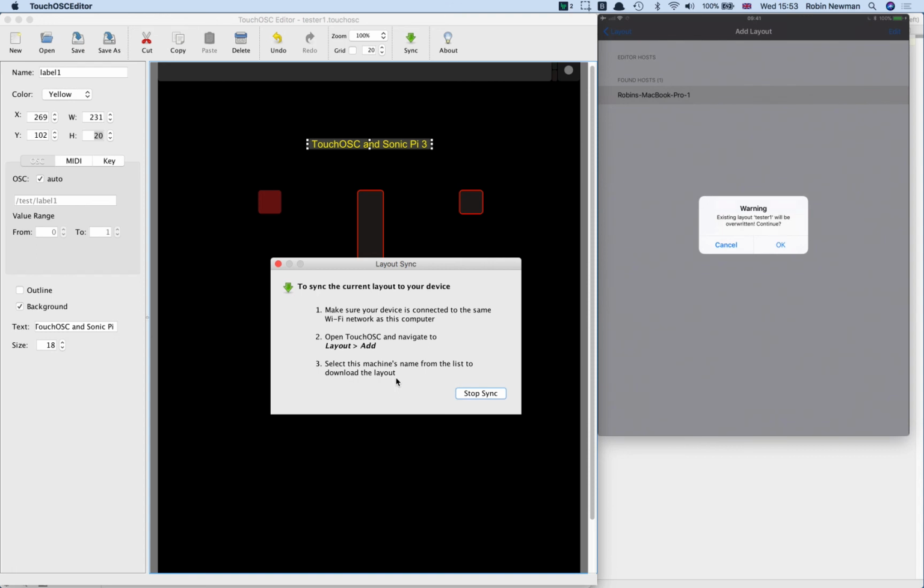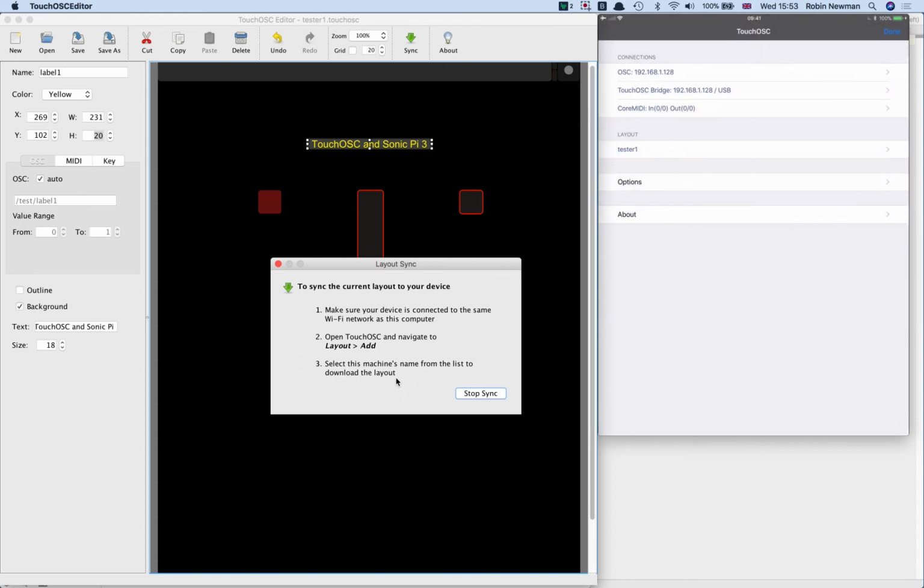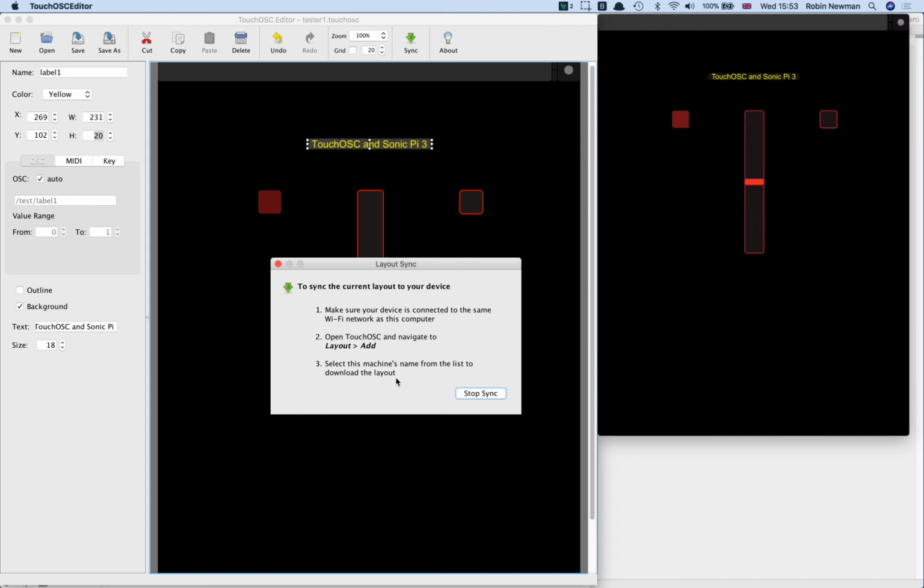this time it gives a warning because we're trying to save tester1 on top of tester1. Well, in this case it's okay because it's the same file. We've not changed it, and so there we are. We can go back here and there is our file.